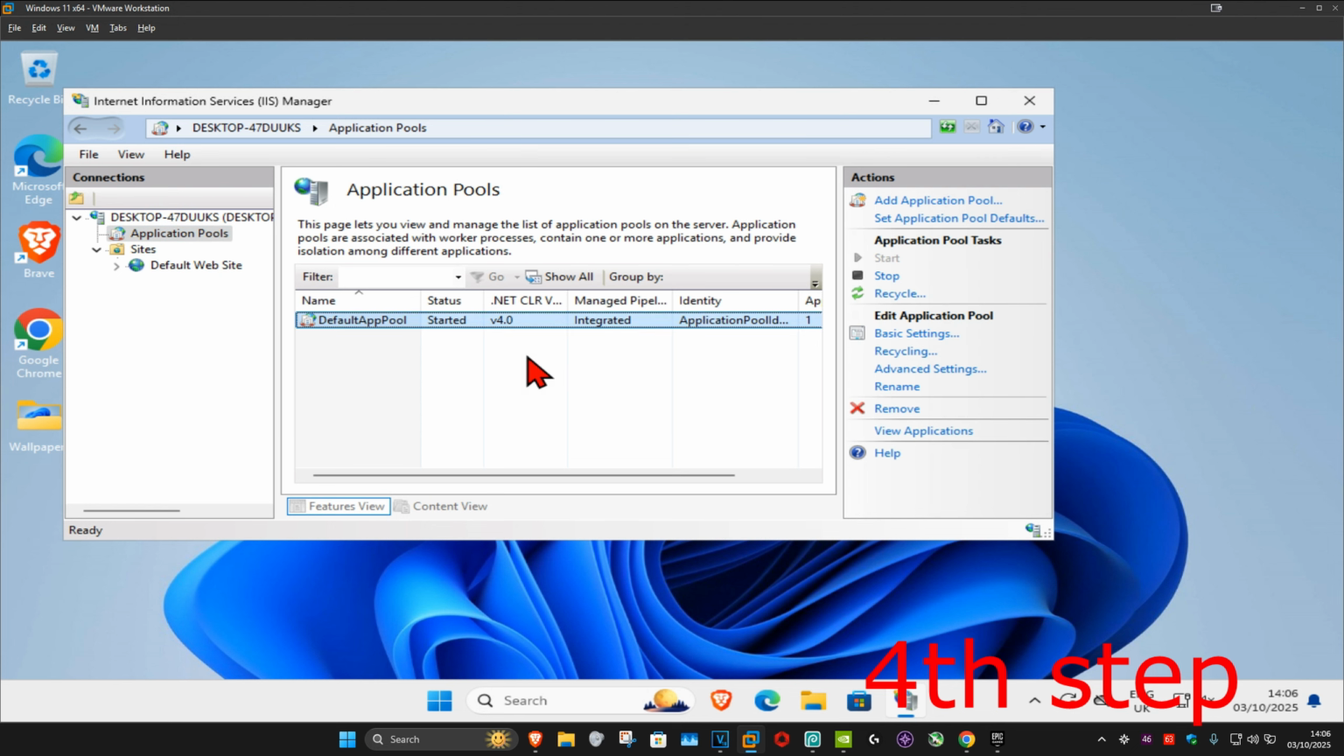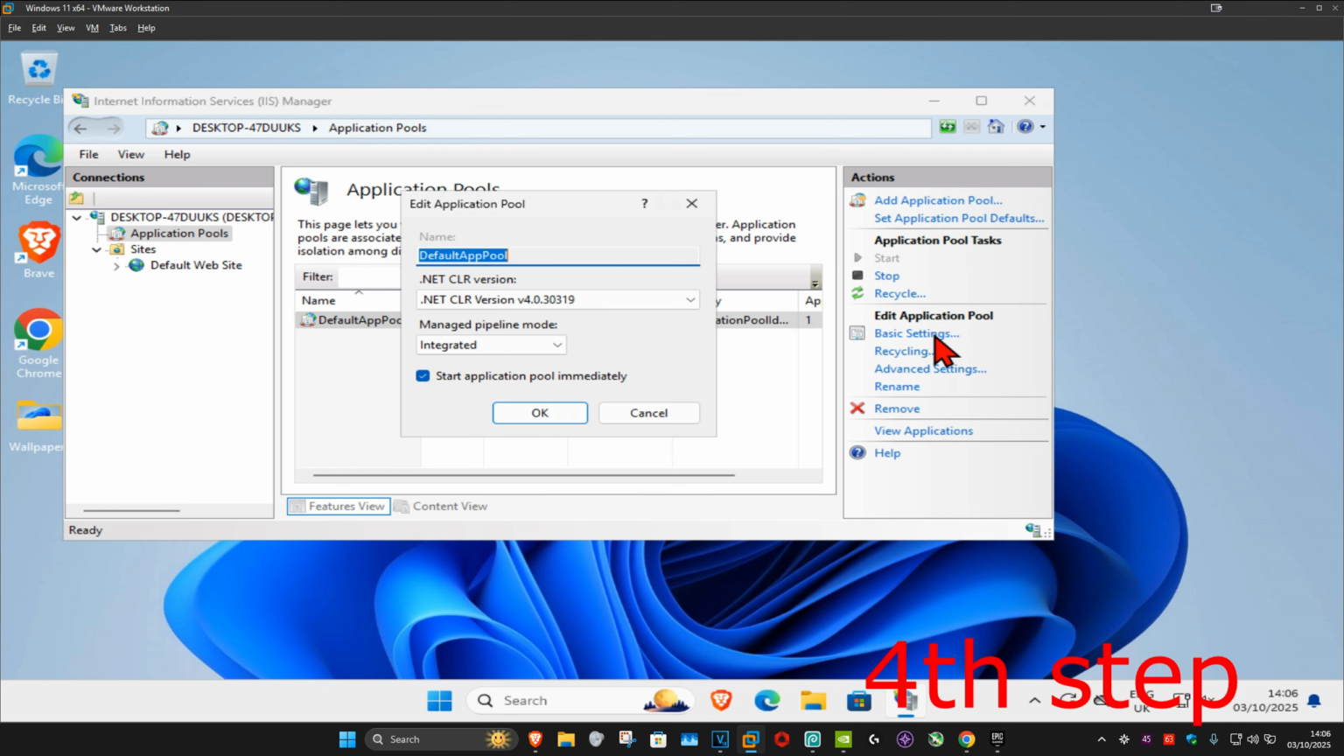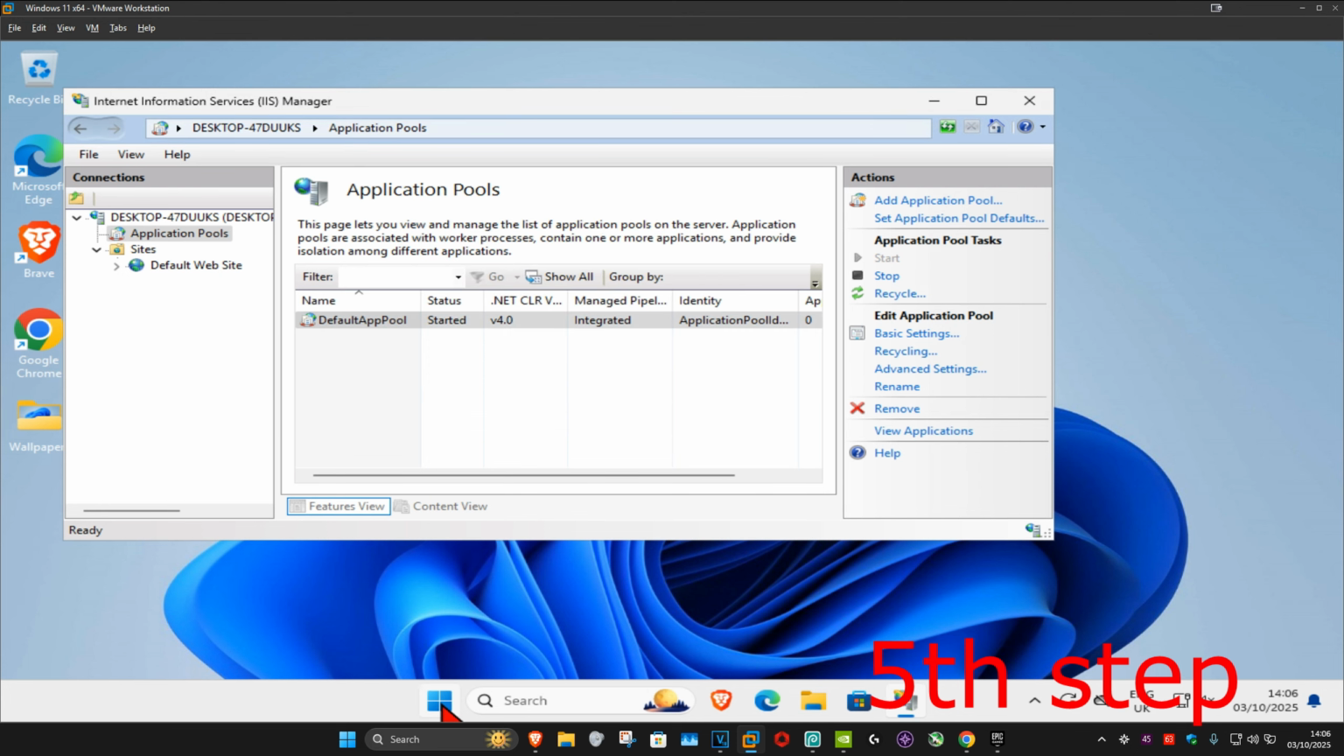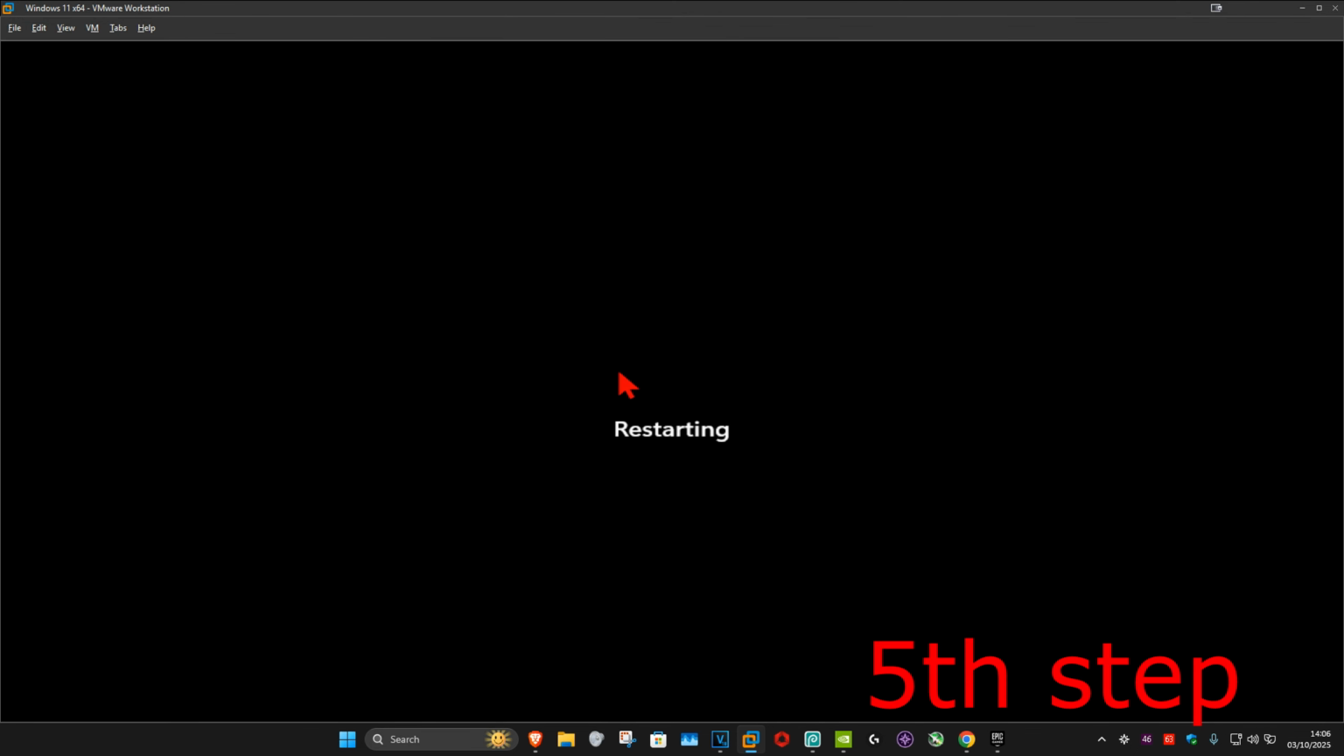And now on the right hand side, you want to click on basic settings. You want to select your .NET version and then click on OK. Now you want to restart your computer. And this should now fix your problem.